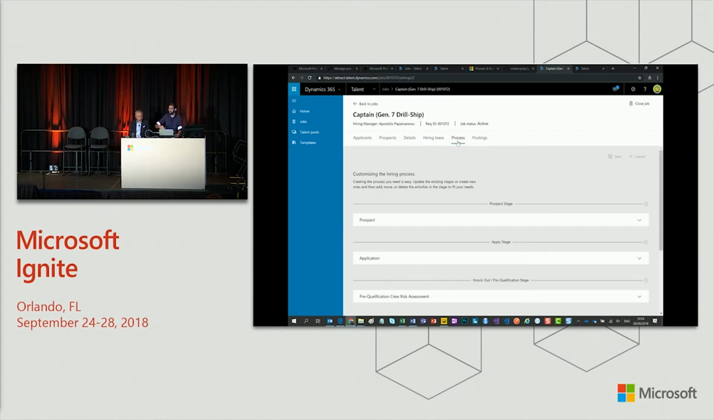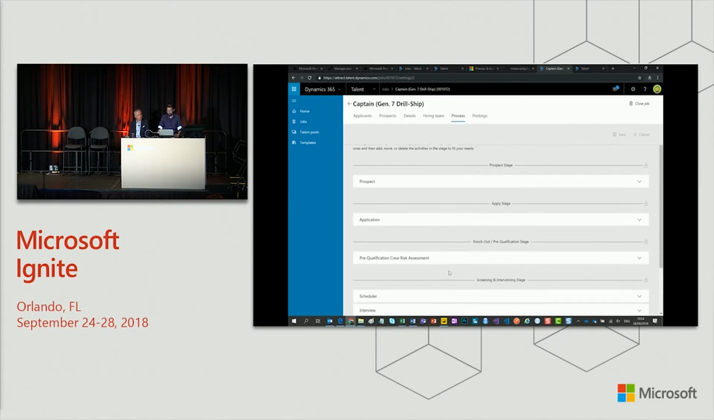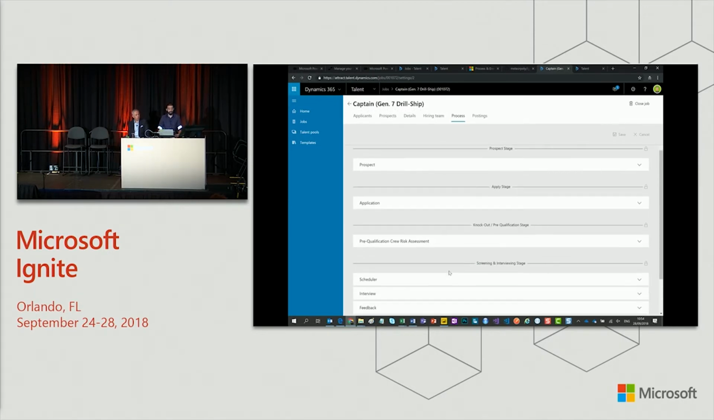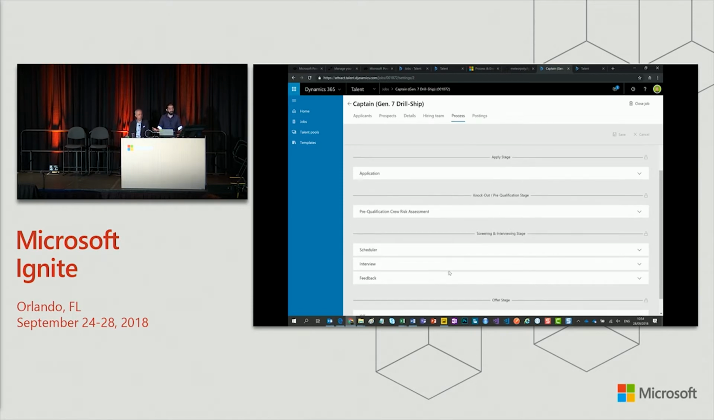Specify what the process looks like, and this is 100% customizable. So let's say that you don't have a pre-qualification stage. Maybe you don't like to screen your candidates. Maybe you don't like to interview them. You don't have to have those stages. You can customize the stages, add them, delete them, update them as you like, all from within the product.